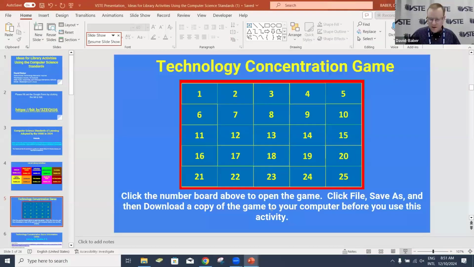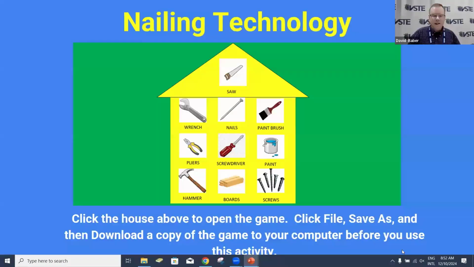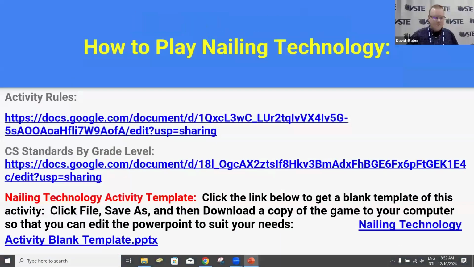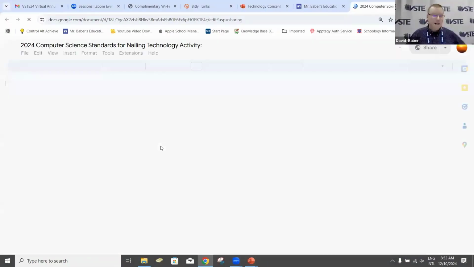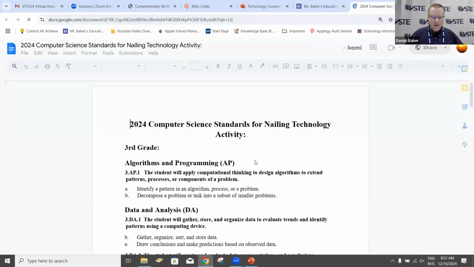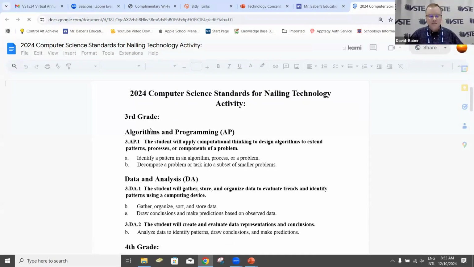To the VSTE presentation. All right. Now, the next activity, and there's the activity rules. And by the way, here's a couple of the standards that we would be covering in the nailing technology. Some of these won't have as many computer science standards as others, but some of these coding activities that we're getting into will cover a whole lot more standards. Some of them are a little simpler than others, but it just depends on what you need. So here's the standards for each grade level.